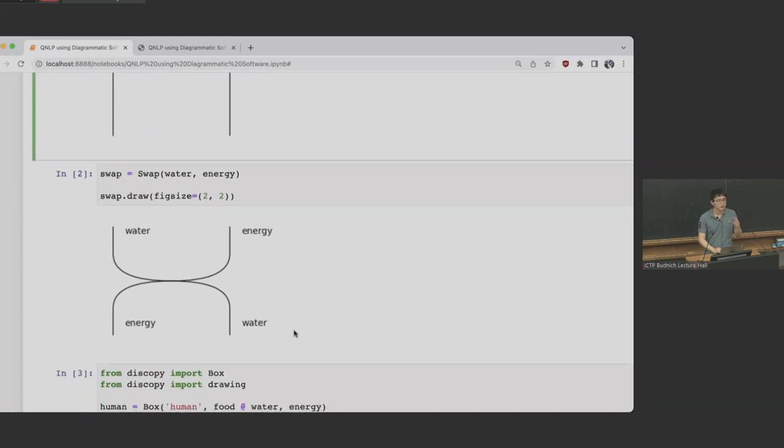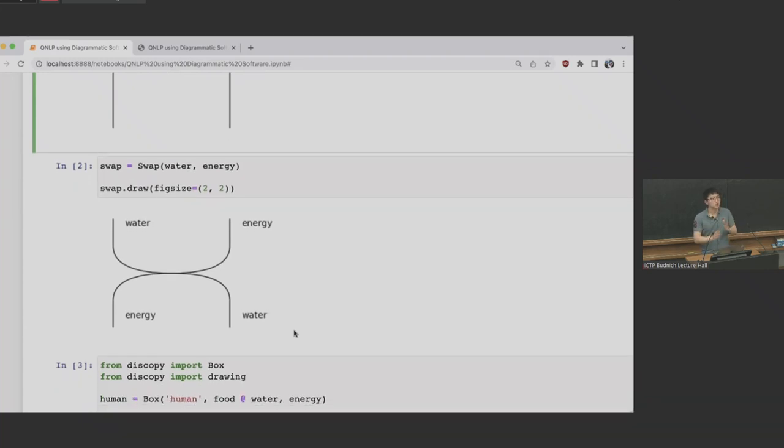You can draw more arbitrary string diagrams. When you have a swap here, you have two systems, one that contains water, one that contains energy, and you swap them. Now you're working in a symmetric monoidal category. This is a monoidal category equipped with this swap operation.